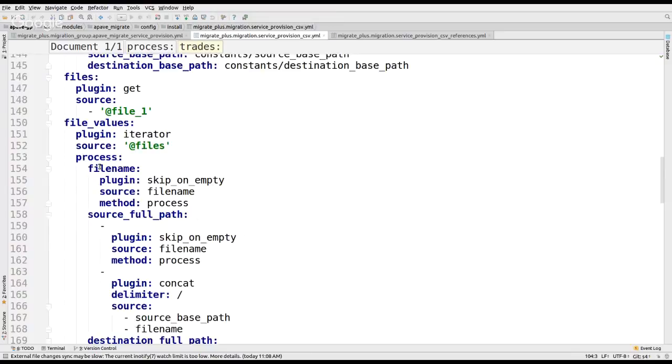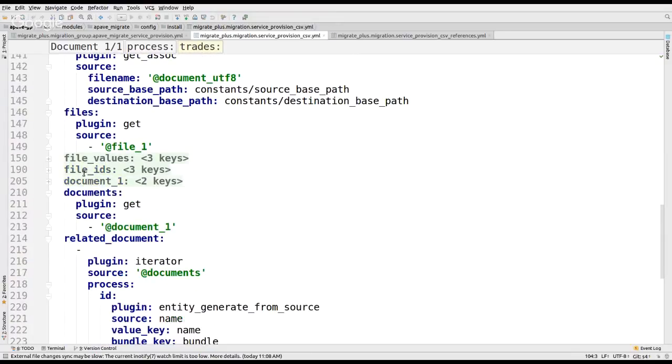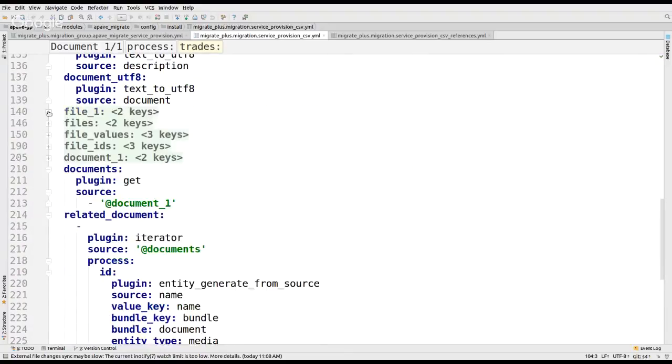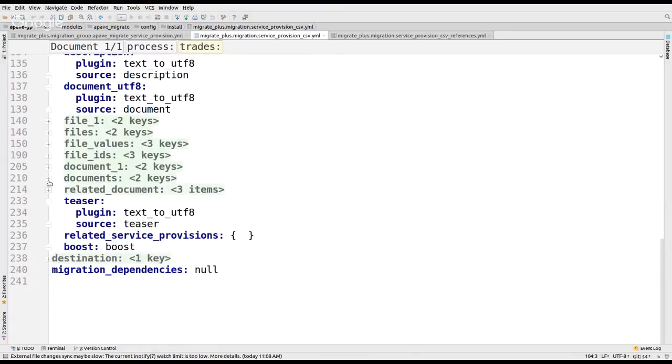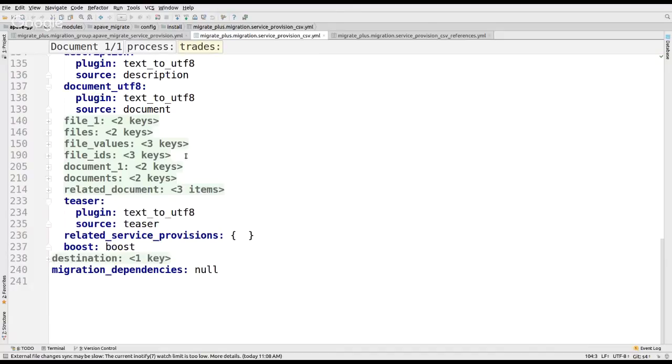Some work with the files. Yeah, this example contains actually creating the media entity of the document bundle and then referencing it into the related document field. So you can review it later if you want.